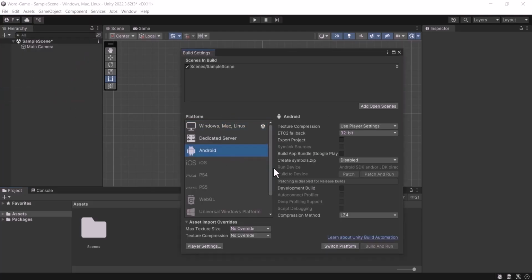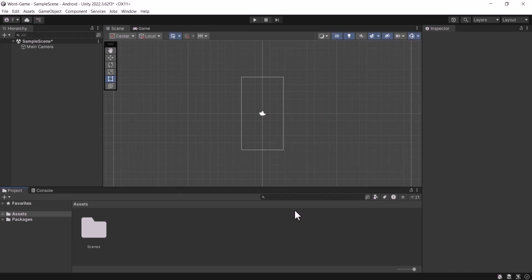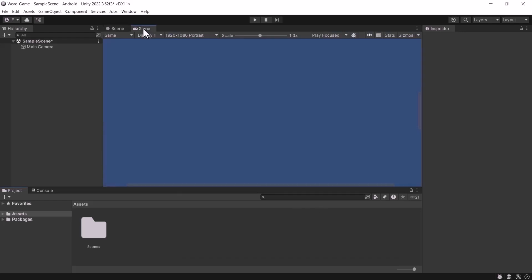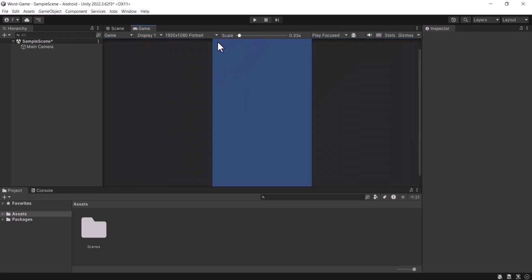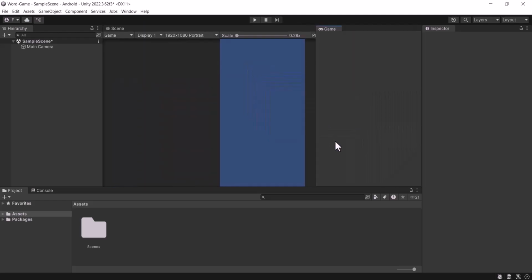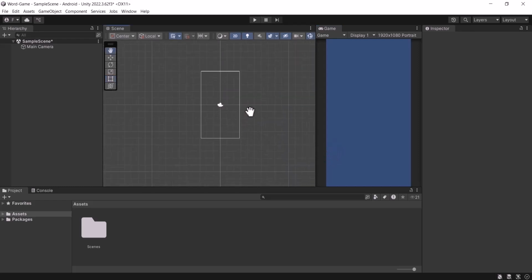First, go to Build Settings and switch the project to Android. Now let's set up the scene. Change the game resolution to a mobile resolution. I'm choosing 1920 by 1080. Then I drag my game scene to the right so I can see the changes I make in real time.